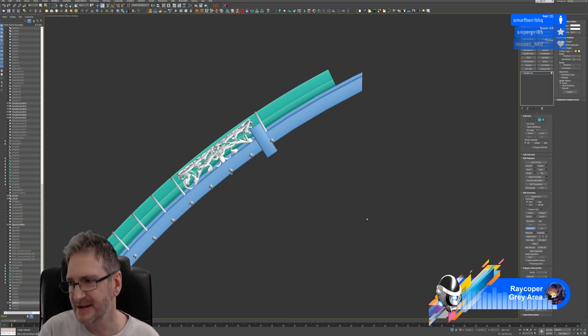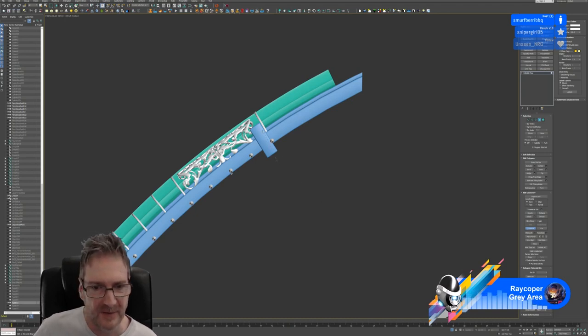Sniper Girl says he has a point. Smurfberry says sitting at 5,566 triangles on the red part now and can still squeeze a bit more out of it. Well, be careful, like I said, Smurfberry, because there's a lot of curved geometry. If you go too low, you're going to have a problem. You don't want to go too low.